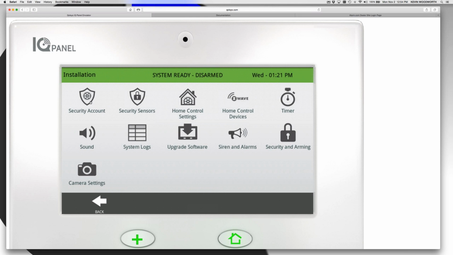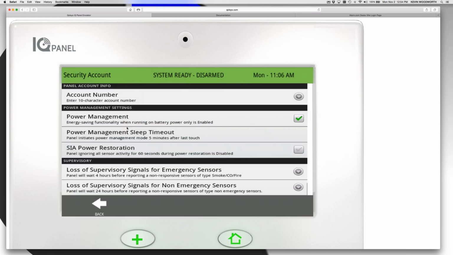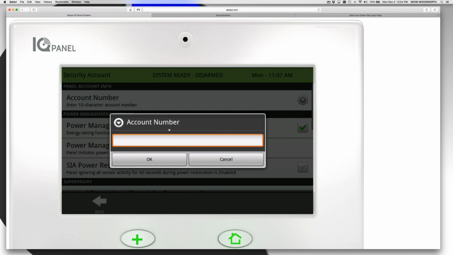So security account, this is where a lot of the miscellaneous security account settings are. Lots of different types of settings. This screenshot here is a little skewed, but you can see that there's room for an account number here, so I can actually type in an account number. And this is just a supplementary field. You don't have to type an account number in here for the panel to work properly.